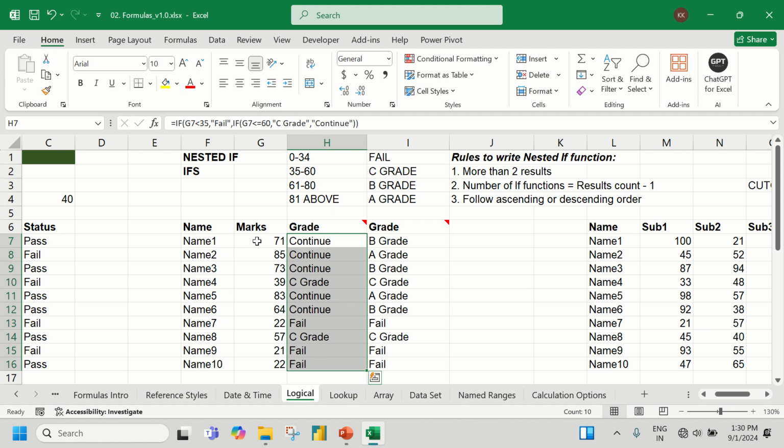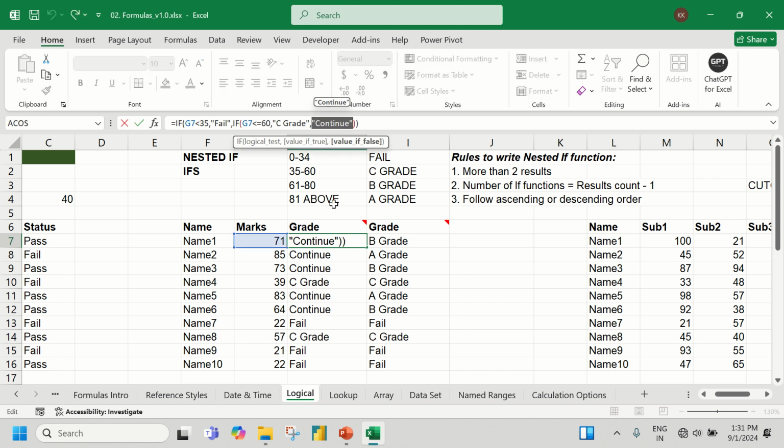Okay, great. What is the next one? We need to write B grade. I think you know the way. Remove the word continue and write one more if function. Those who want some support, just take a look at this. I'll double click on continue, remove the word continue and write one more if. What is the next condition? 61 to 80, right? Then I'll take if the score is less than or equal to 80. What do you want to print? B grade. You don't need to write continue.